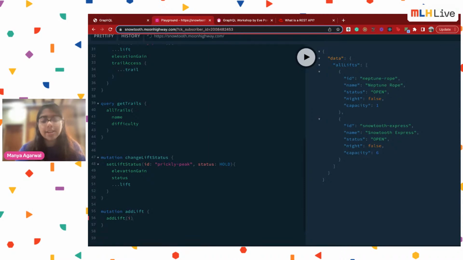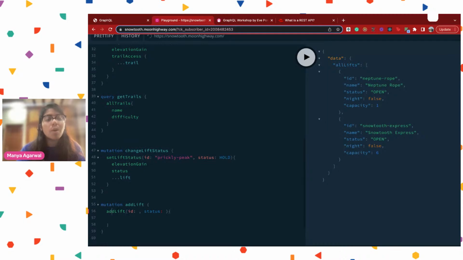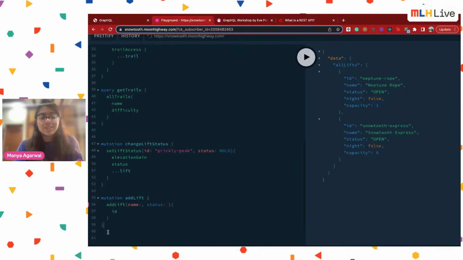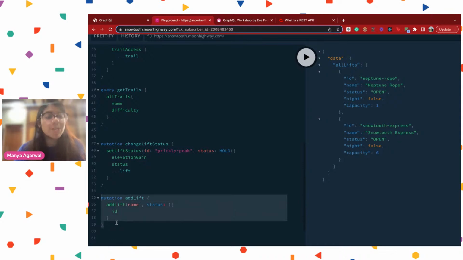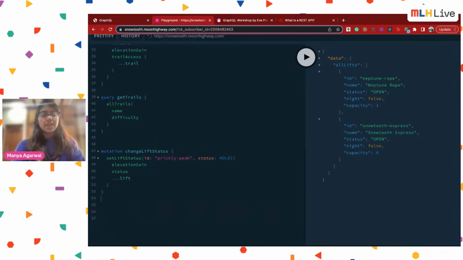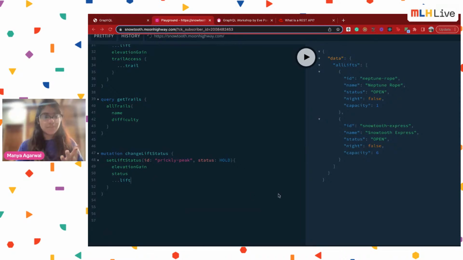It would ask us for the ID and the status, and we would give it all the details in the form of an object. Maybe we wouldn't give the ID, maybe we would give it the name, and then we would want to get the ID of the newly generated lift. Again, like I mentioned, we can't do this right now because that's not an implementation that exists on the server side. But it is possible in theory to implement it on any platform to add documents as well as delete them and make changes. So mutations are actually pretty simple, and not very complicated.